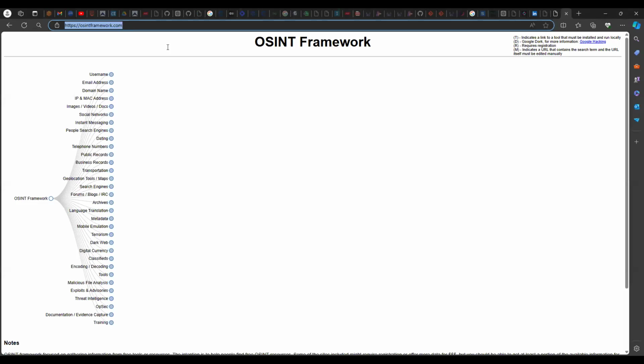osintframework.com. So let me copy that and put it in the chat. Let me also see if I can post that on Slack. Okay.